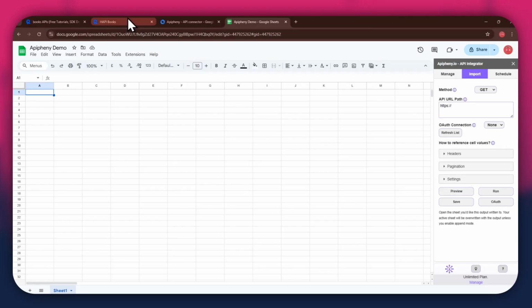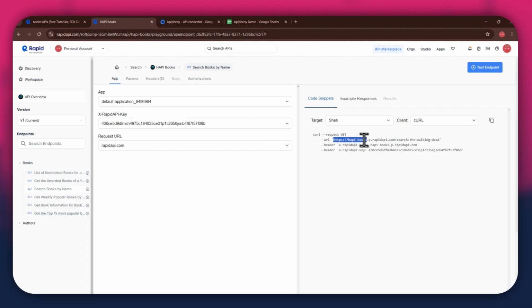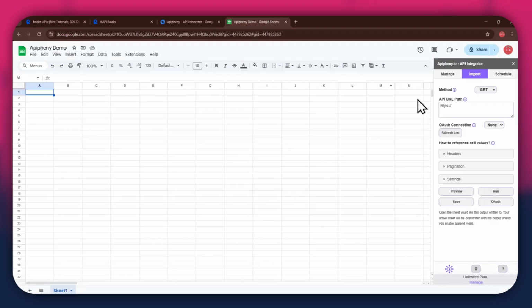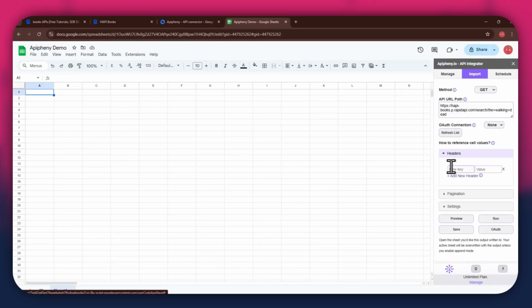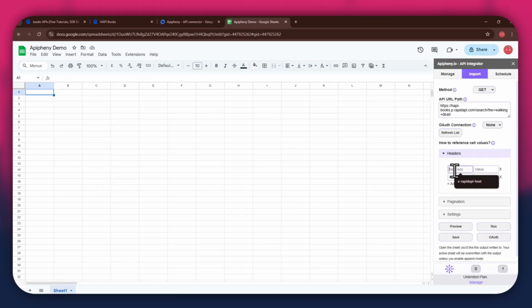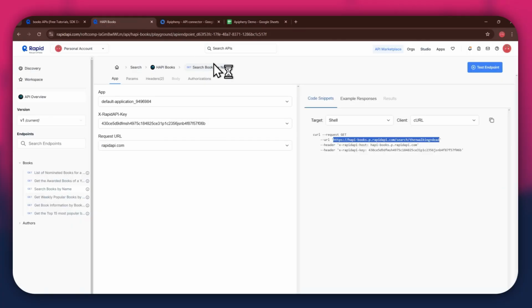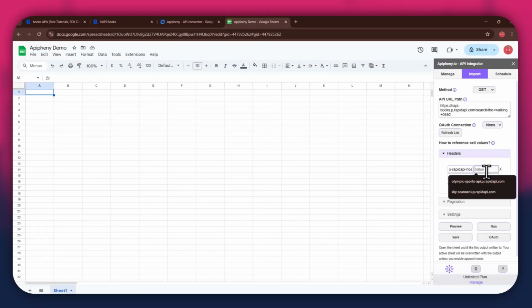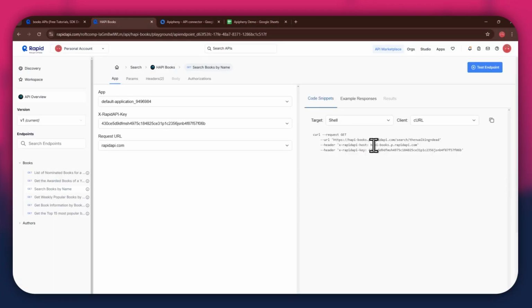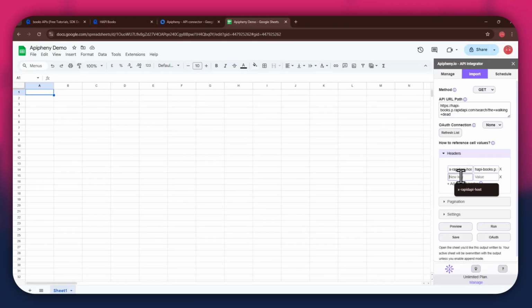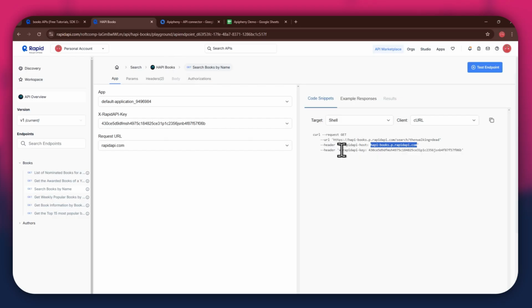For the URL, go back to the Rapid API website and then copy the URL from the Code Snippets tab. Once copied, go back to Google Sheets and then paste the link into the top bar. As for the headers, make sure to add 2 new fields. Again, get to the Rapid API website, copy the first part of the header code and then paste it into the key field. Now copy the other half of the code and paste it into the value field. Simply repeat the same process for the other key present below the first one.